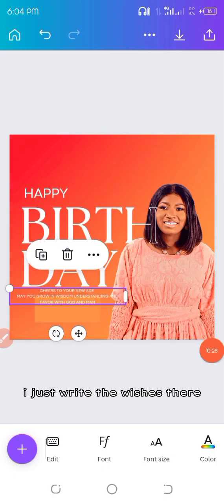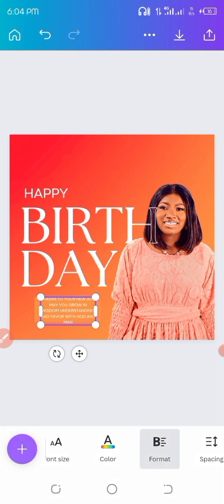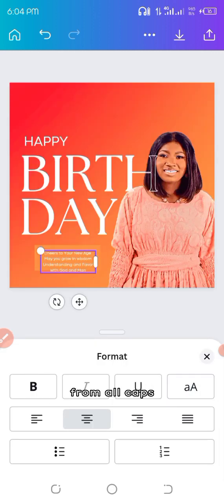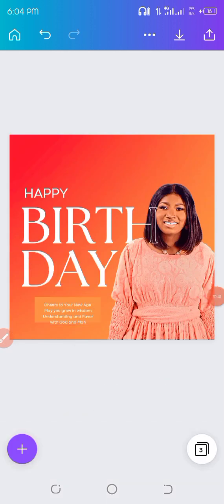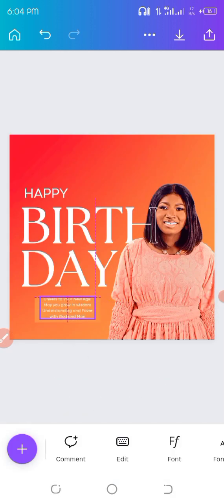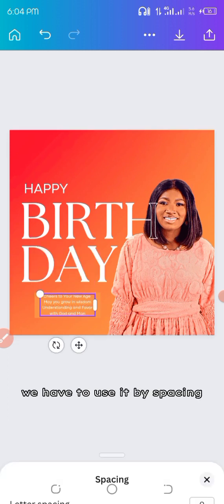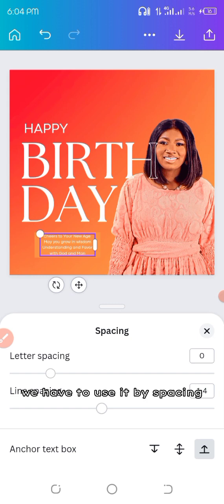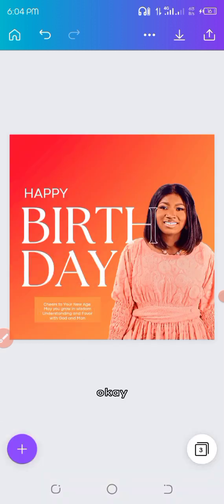Alright guys, we're back. I just wrote the wishes there, but it depends on you. You can write your own wish. And I'll change this from all caps, obviously. You can only be like that. And then I'll sit here. You see the spacing between the lines is too much, so we have to reduce the line spacing. I think this is okay, 1.13.